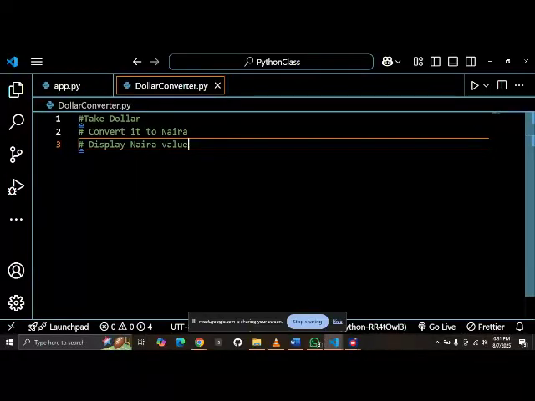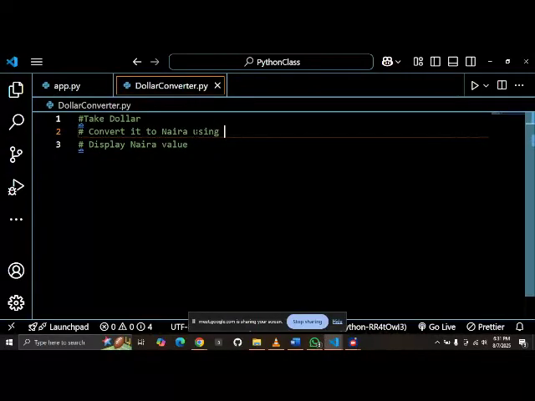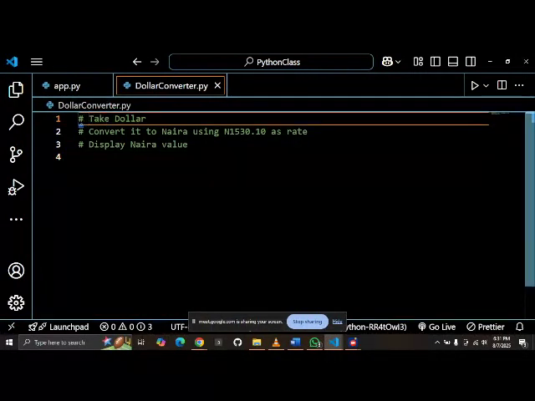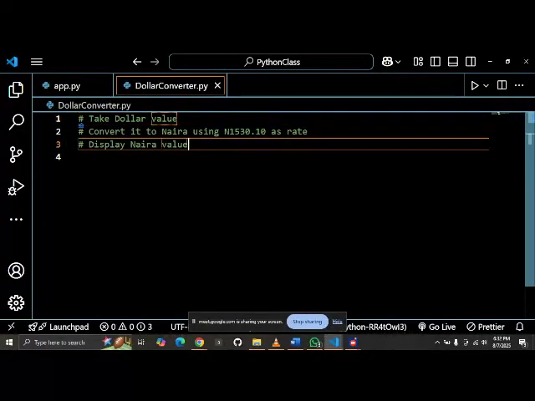Then convert it to naira, let me say using 1530.10 as rate. I've indicated in my pseudocode algorithm. So display naira value. So those are the 2-3 things we need to do. Take dollar value, then convert it to naira, then display dollar and naira value. Now let's go and start.